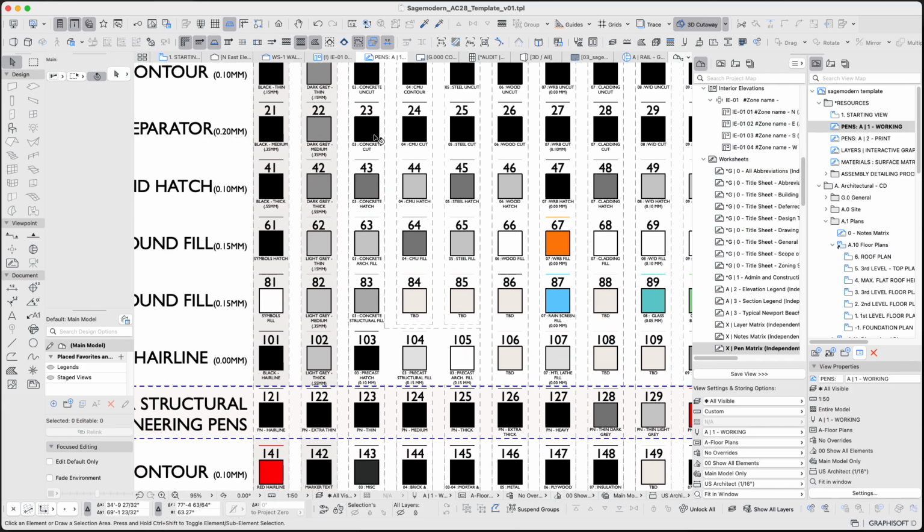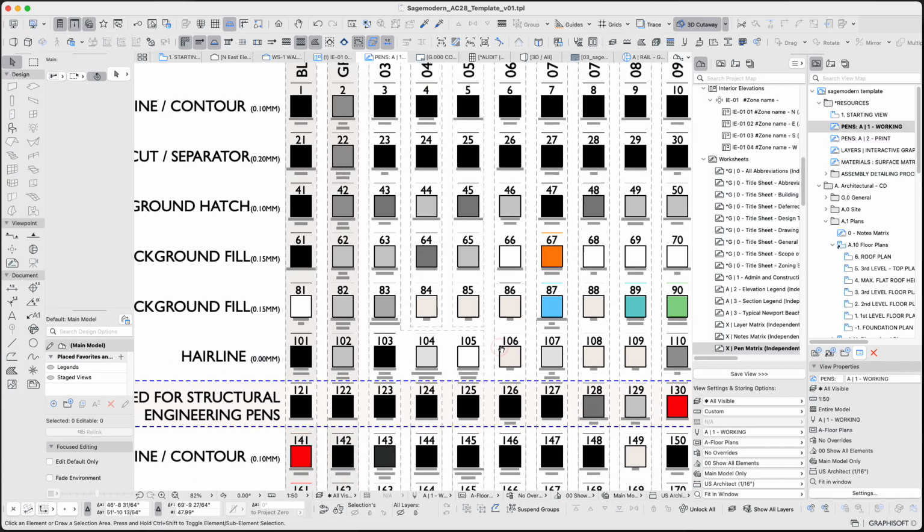So there's concrete contour, cut line, the main hatch, background for an architectural concrete, and a background fill for a structural concrete. So the structural is a little darker. And then I did the same for precast. So precast concrete will look a little different, like if you're using precast panels on the interior.